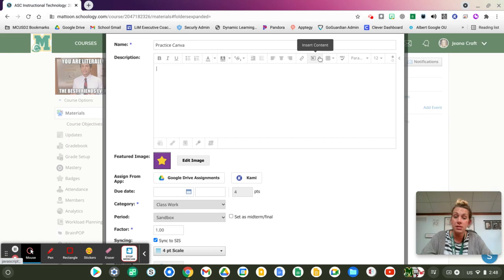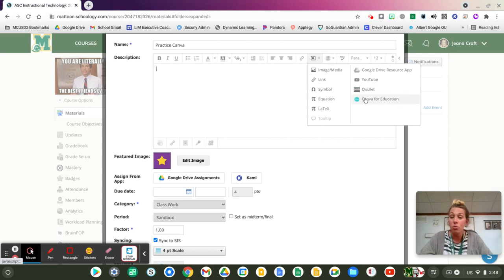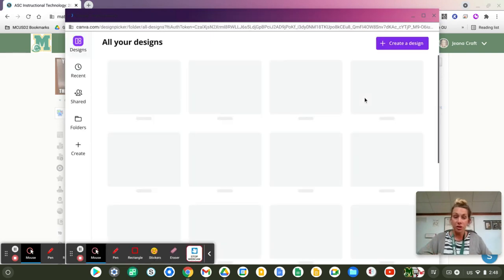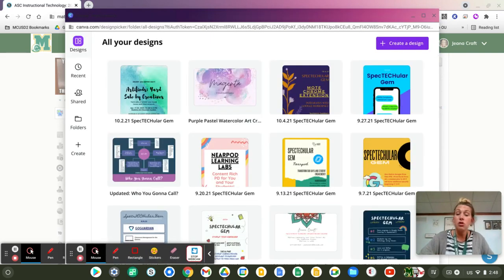We're going to go to this little icon called the Sharrow because it's a square and an arrow. Click that, and then you should notice down here on the right hand side is Canva for Education. I'm going to click on that. That's going to pop up my account that we were just looking at. So these are all of my designs.